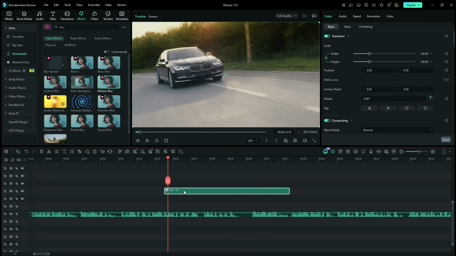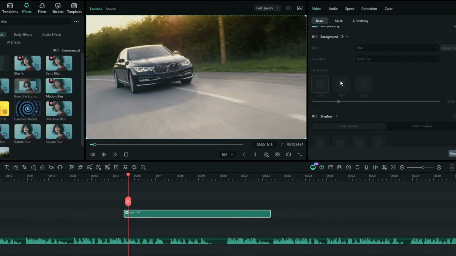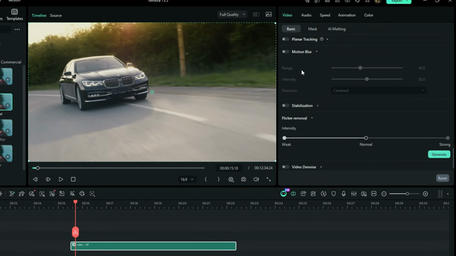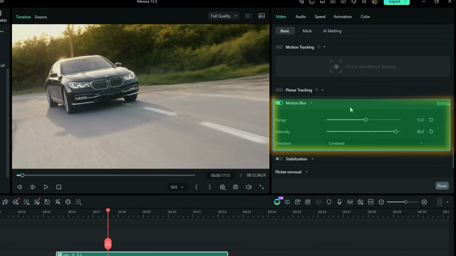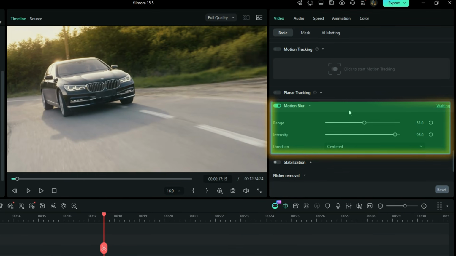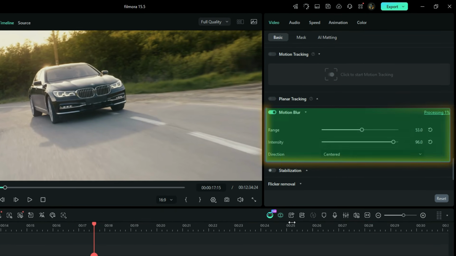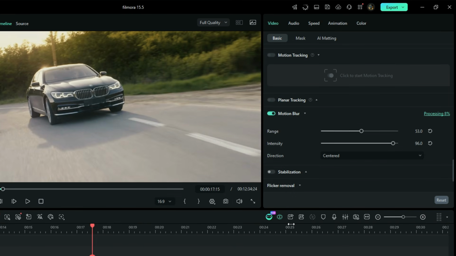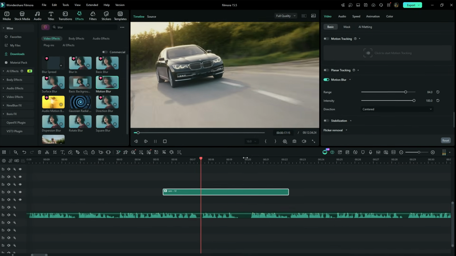But in this update, you just have to select your clip in the timeline. Scroll down on the Properties tab right here until you find the motion blur. Once you turn it on, you can adjust the settings, the range, and the intensity. And then after that, you can also deal with the direction. It is going to take a few minutes to apply the motion blur on the whole clip. And just like that, your clip has motion blur.